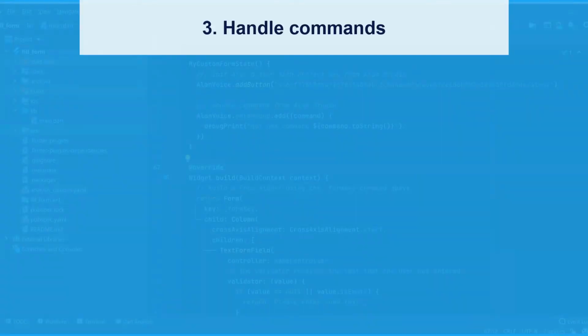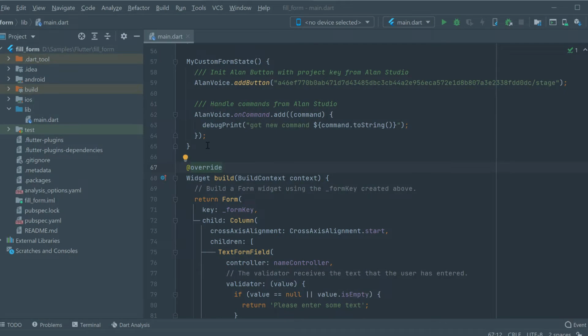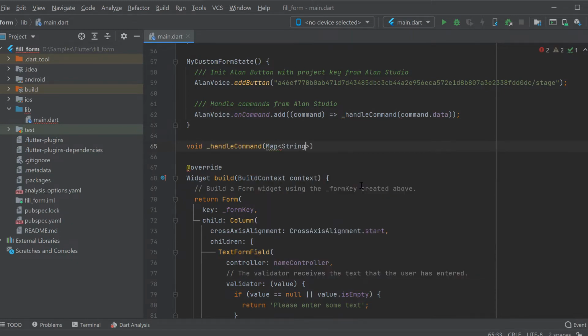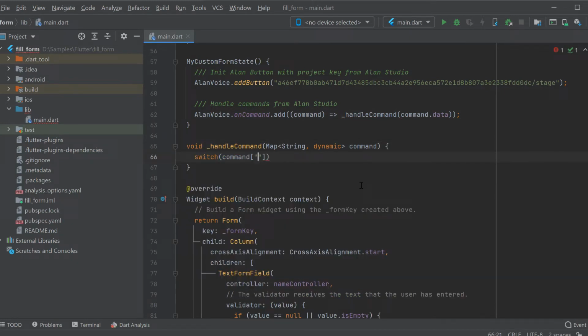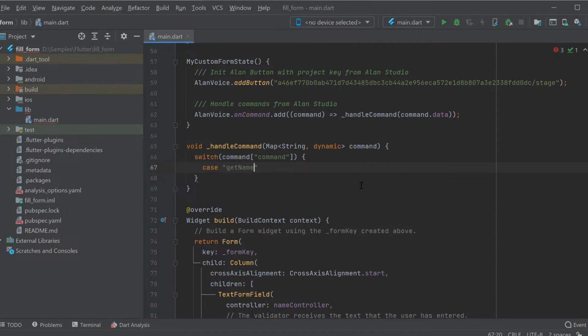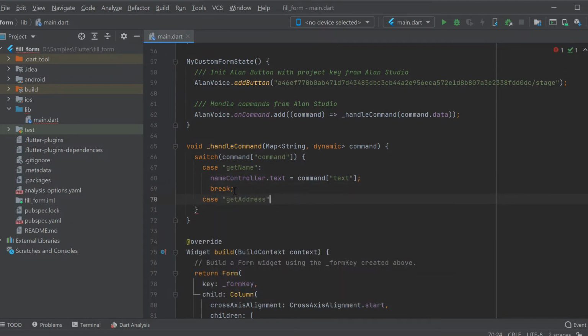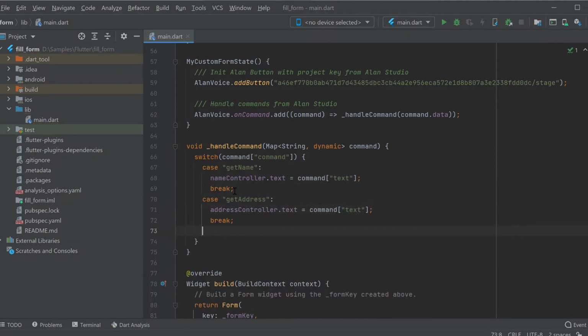Now we'll switch to the app to handle our commands there. First, we will update the onCommand handler to call the handle command function when we get any command from the app. And we need to add the handle command function itself. On the getName command, we will update the name controller text with the name we have received from the voice script. And in a similar way, we will handle the getAddress and getPhone commands.